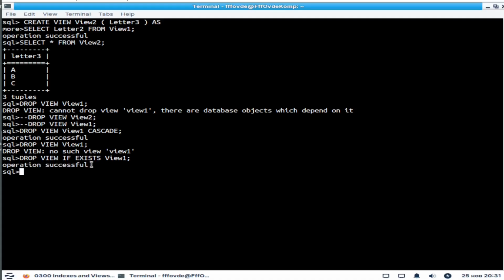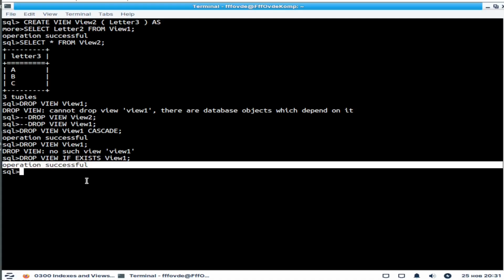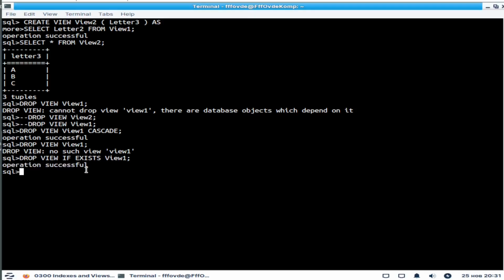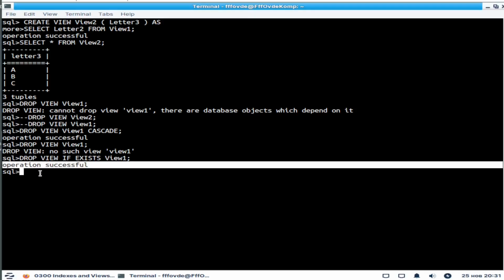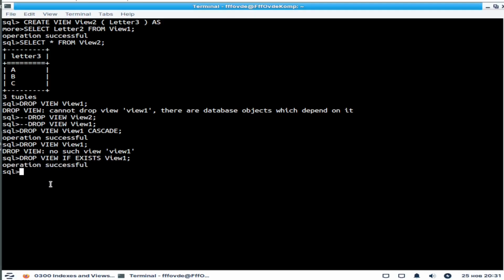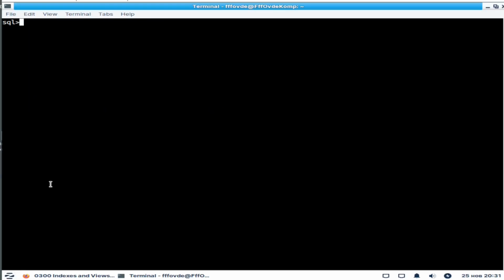We will always get an operation successful message. But if our view exists, then it will be deleted. And if it doesn't exist, then we will just get this message, nothing will happen, but we will not get an error message. I will now clear my screen.